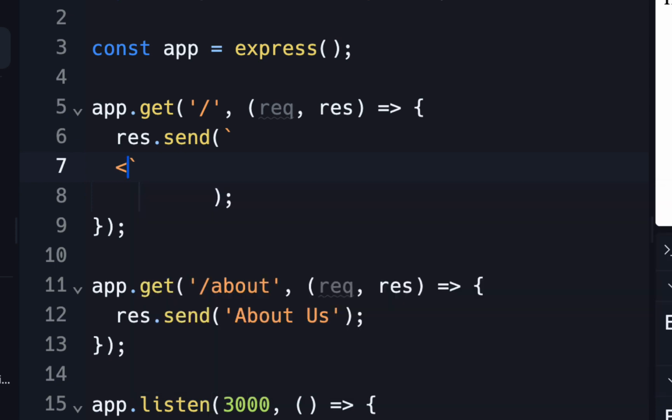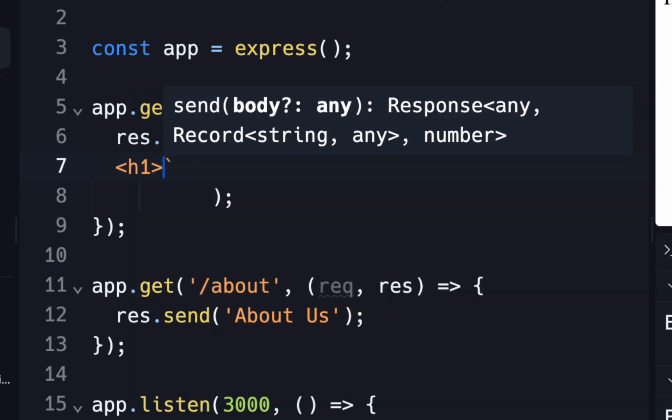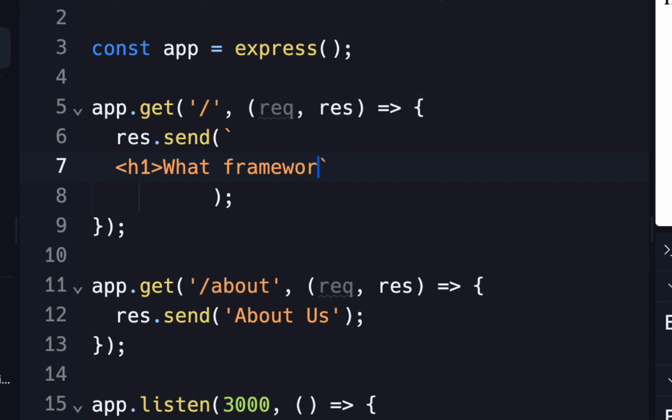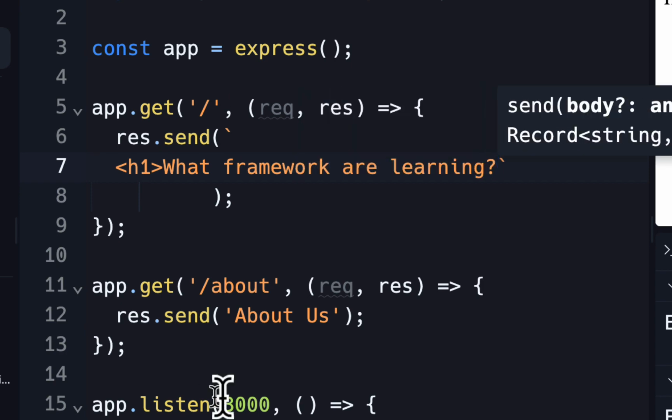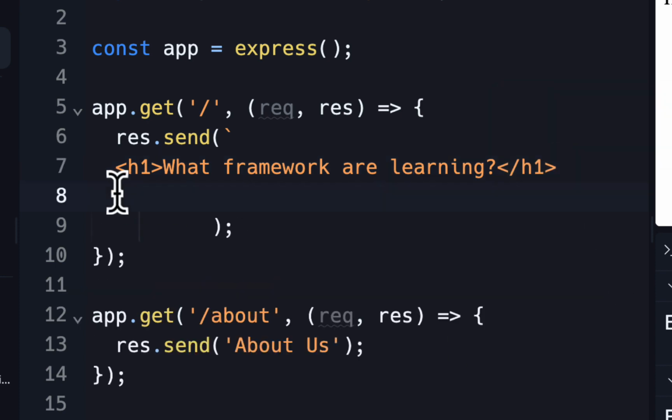He just puts an H1. Now we're going to change doing this. We're going to make templates, but for now he just does an H1 and does some question. So what are we learning? Or let's put, what framework are we learning? And we know that's Express. And we'll do that. He does is the sky blue or something like that. So we'll just do that for now. So that's our H1. And before the final backtick, we'll just put a form here.